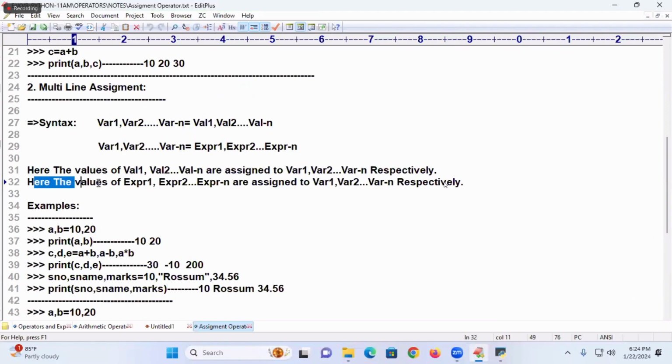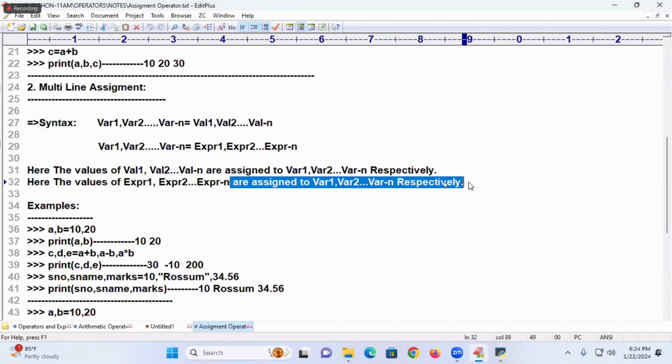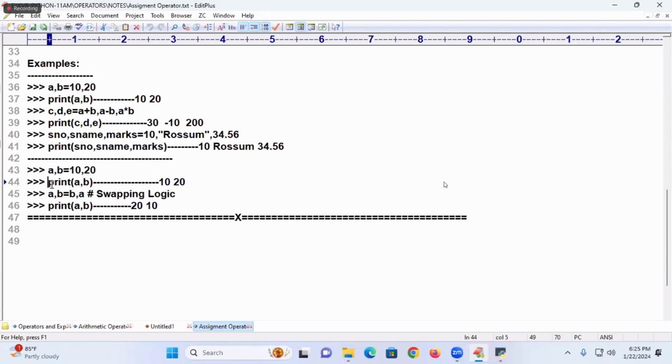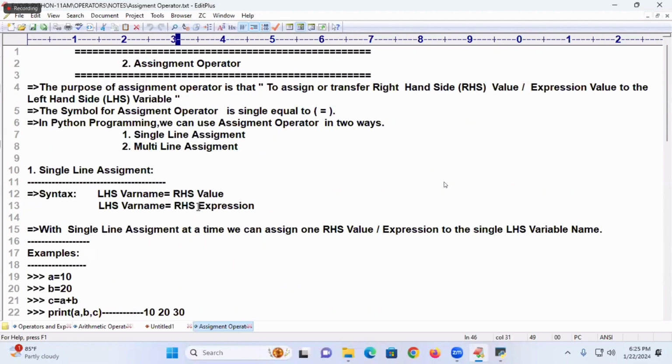Another way, here the values of expression 1, expression 2, expression n are assigned to variable 1, variable 2, variable n respectively. Now, go to the program. A comma B, print of A, B. C, D, E is equal to A plus B, A minus B, A star B. C comma D comma E, the values are printed. Then SNO, S name, marks, is a multi-line assignment and printing the data. A comma B, printing this data, and swapping logic and printing this data. Are you able to follow? Right.